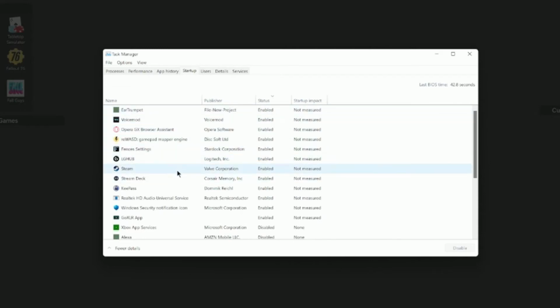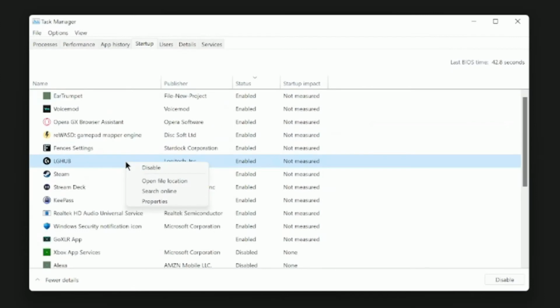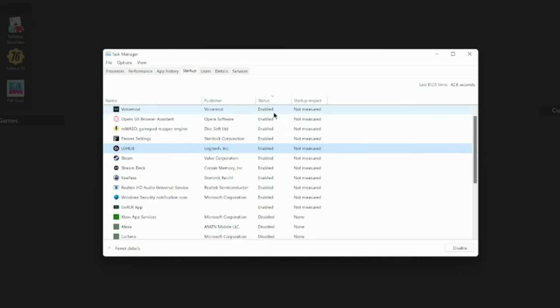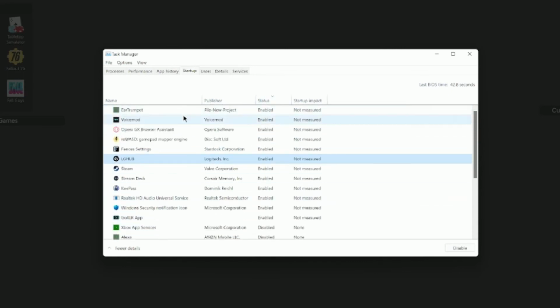But if you see anything here that you don't want, you're just going to right click on one of them and click disable. And you'll be able to tell which ones are turned on and off right here under status. It'll say enabled or disabled. So just go through here, disable the ones that are annoying you the most and slowing you down the most, and you'll be good to go.